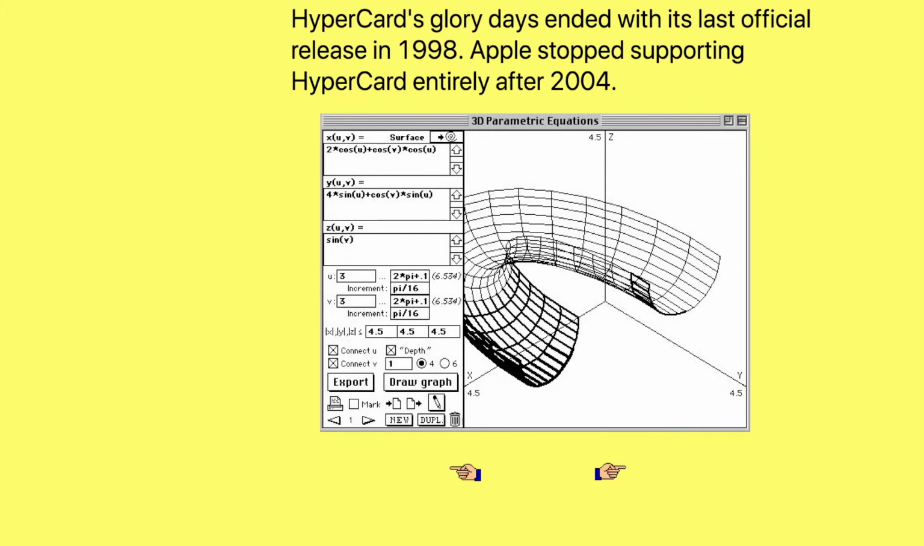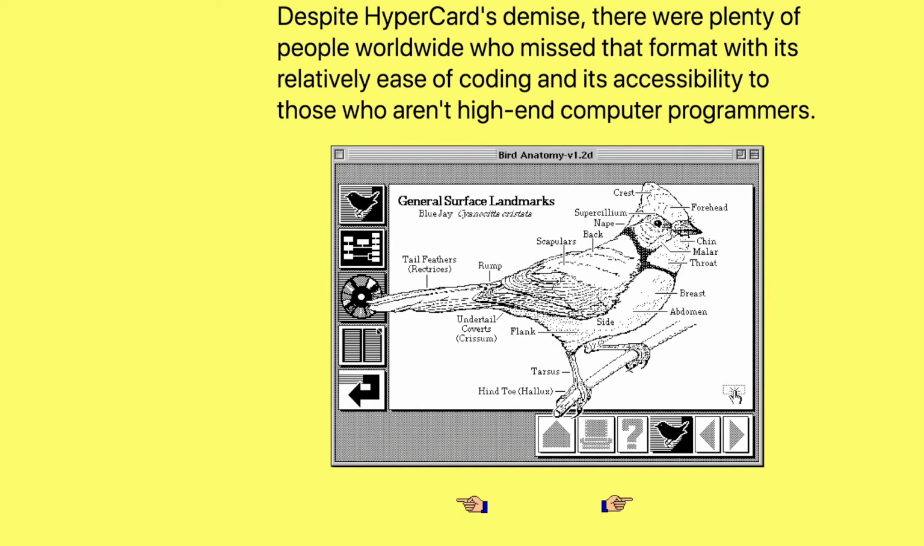HyperCard's glory days ended with its last official release in 1998. Apple stopped supporting HyperCard entirely after 2004. Despite HyperCard's demise, there were plenty of people worldwide who missed that format with its relatively easy coding and its accessibility to those who aren't high-end computer programmers.